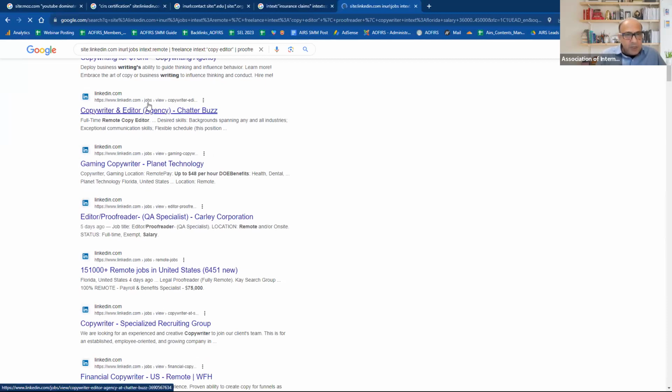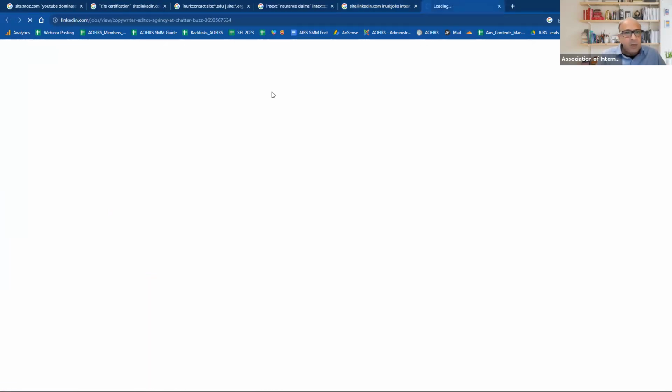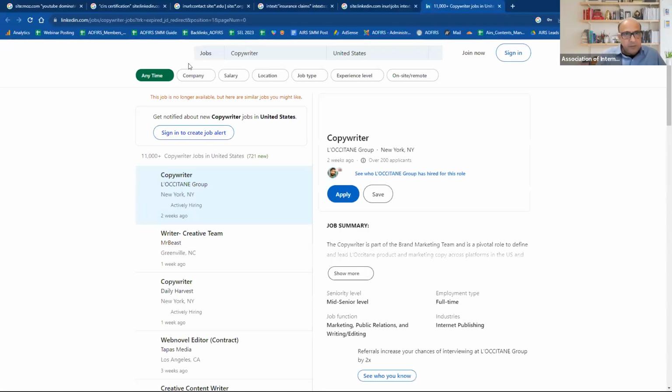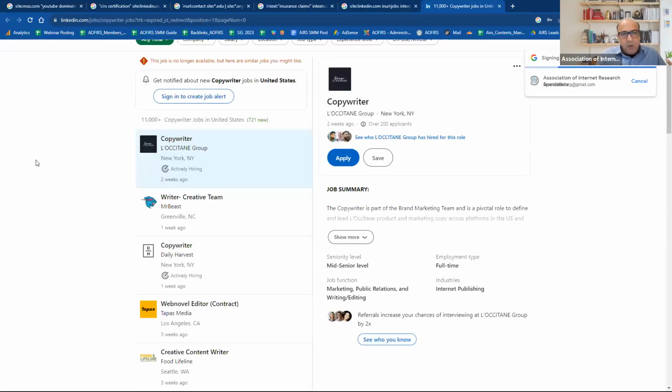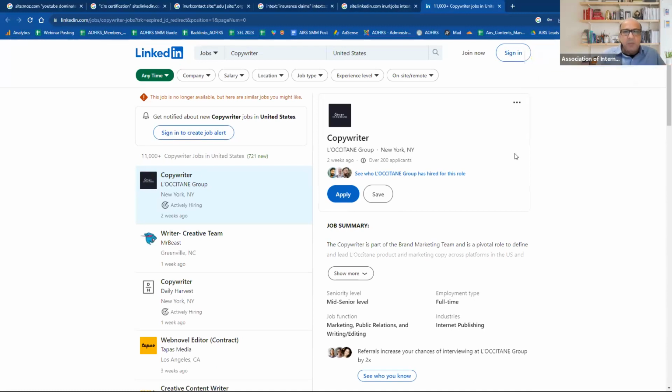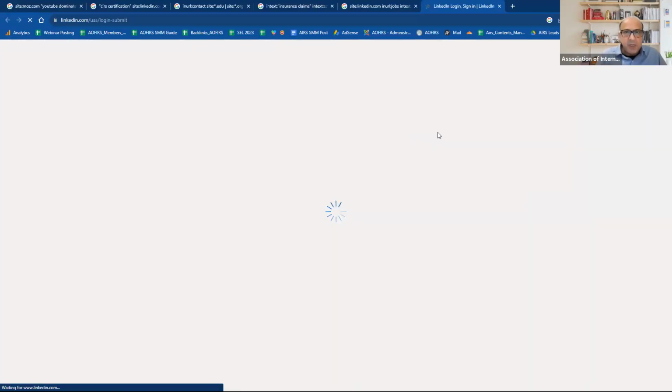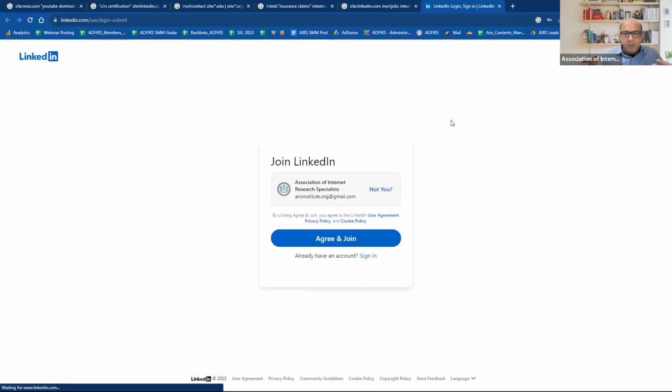LinkedIn jobs was correct. If I had put job, it would not work. So jobs is correct. Remote copy editor is there. And see what else is matching our query conditions. This has expired, so it may have been replaced. What might happen at times is that because these pages are dynamically generated, the content keeps changing. Oh, I have to log in.